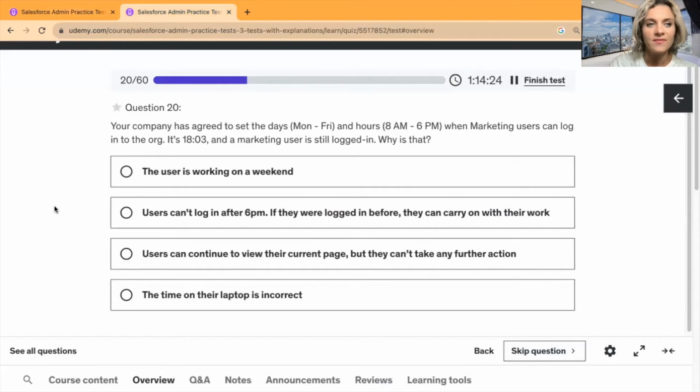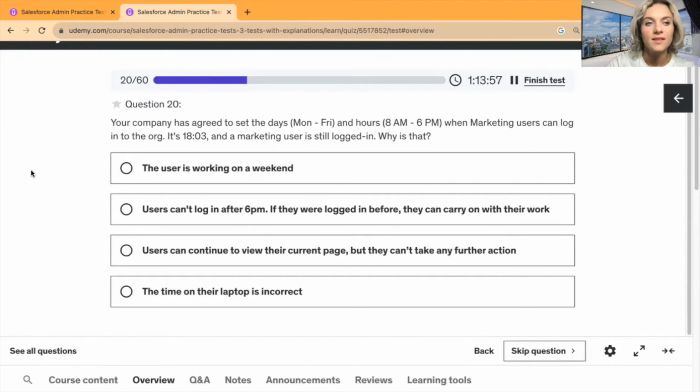And question 20: your company has agreed to set the days between Monday and Friday and hours between 8 a.m. and 6 p.m. when marketing users can log into the org. It's 6:03 and the marketing user is still logged in. Why is it like that? And the possible answers: the user is working on a weekend. Users can't log in after 6 p.m. If they were logged in before, they can carry on with their work. Users can continue to view their current page, but they can't take any further action. The time on their laptop is incorrect.